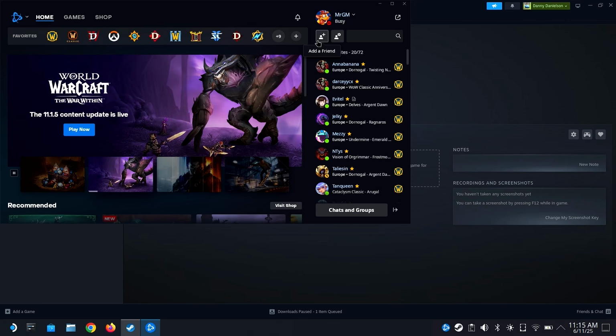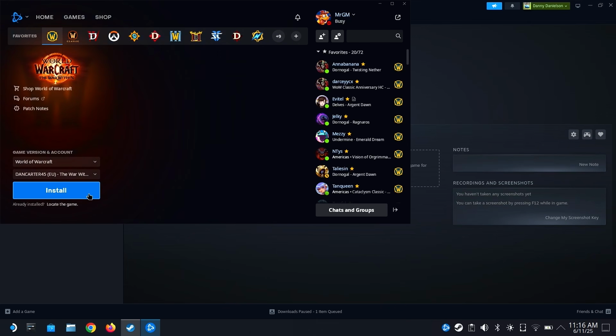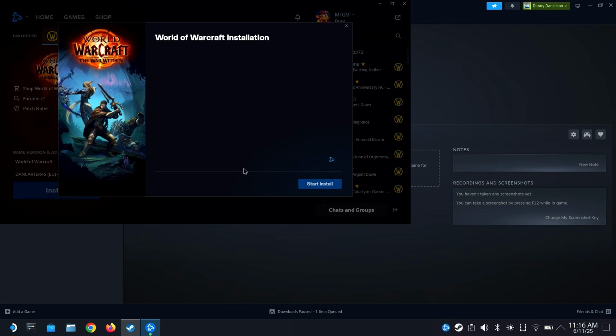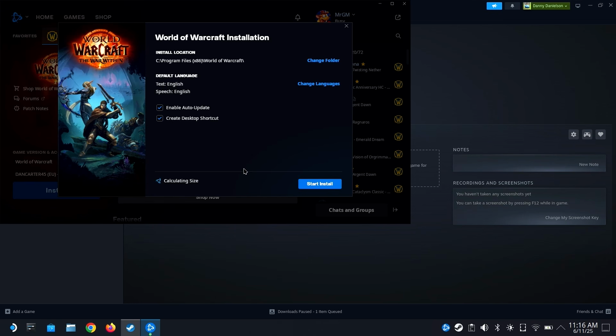So now we want to install games. If your desired game is World of Warcraft, Retail or Classic, then simply select WoW and press the install button as you normally would. Now, this is where you're actually going to get a choice of where it installs. World of Warcraft Retail is absolutely huge, so if you don't want to put it on your internal memory, you can put it on an SD card.